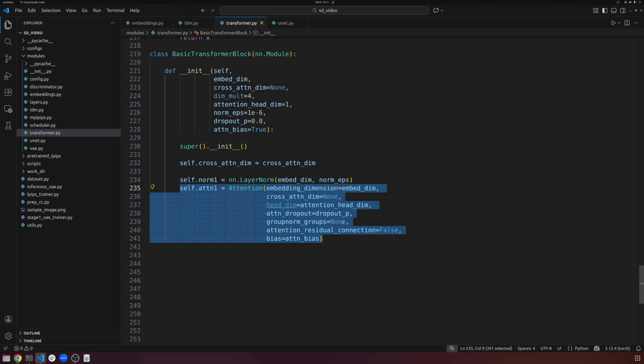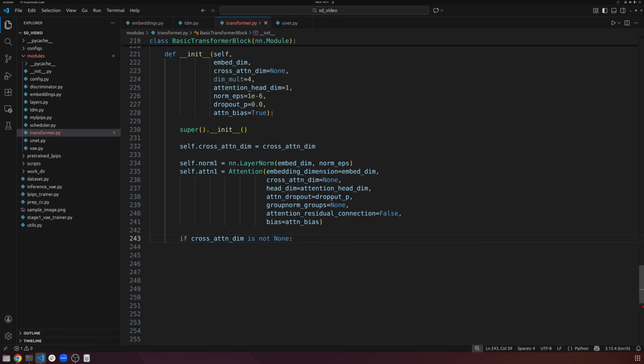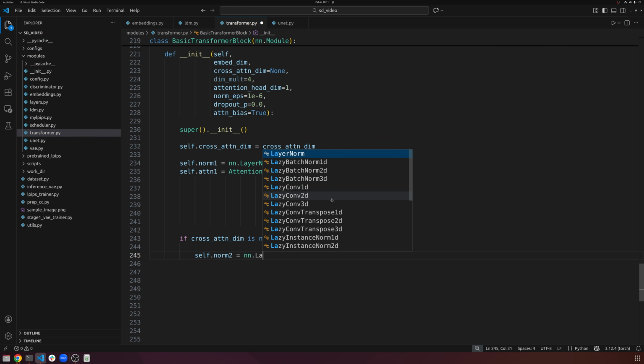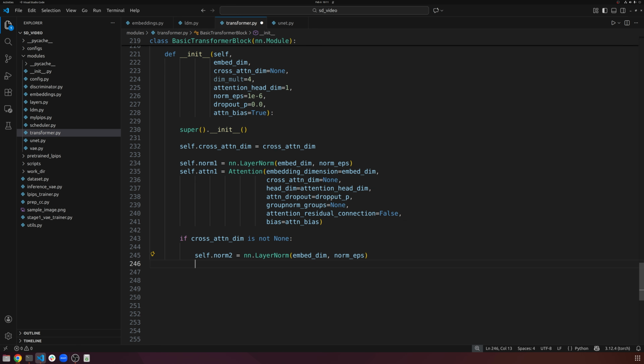After we do self-attention, and this is self-attention on the images in our UNet, the first attention block is going to do only attention on the images of the UNet. Now, what we're going to do is follow it up if cross_attention_dim is not None. So if this is a transformer block that will also be doing cross-attention because we're doing text conditioning, then we're going to do self.norm2, again nn.LayerNorm, embed dim, norm eps, and then we're going to do attention 2.